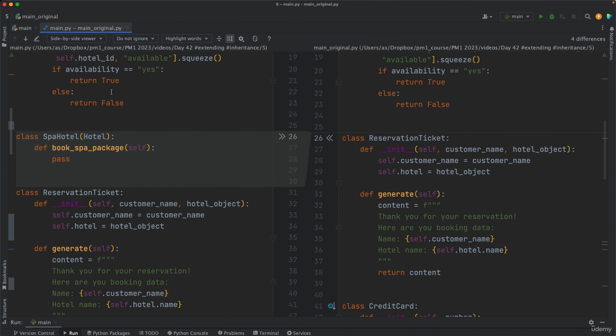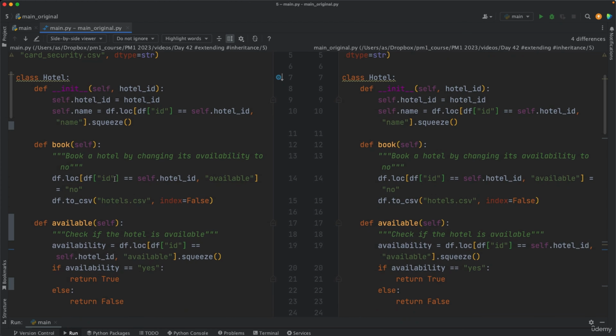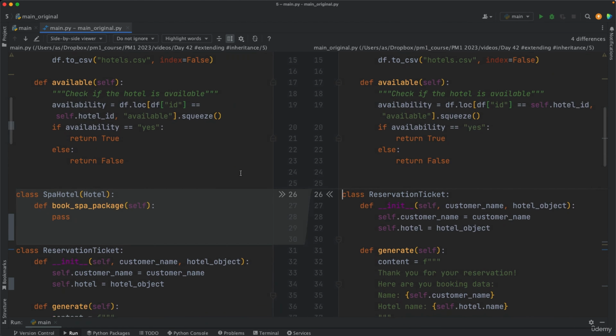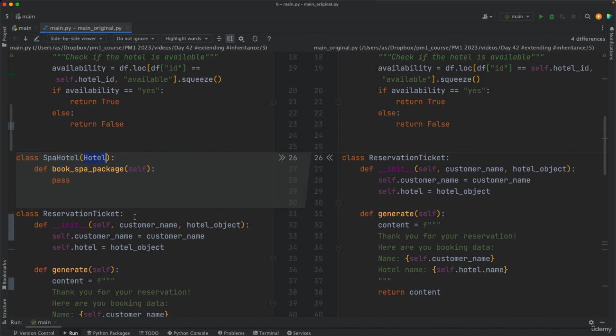And so here on the left, you see my changes are highlighted. So up to here, we don't have any change. The two programs are the same. But then I added this spa hotel class, which inherits from the hotel class. So that's one addition.